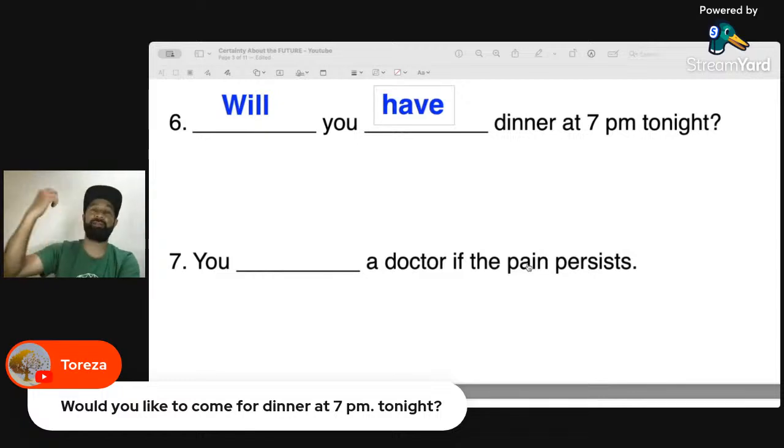Okay, come over means come to my house. Right? Come over is a great kind of phrasal verb. Come over. So this generally means come to my house.